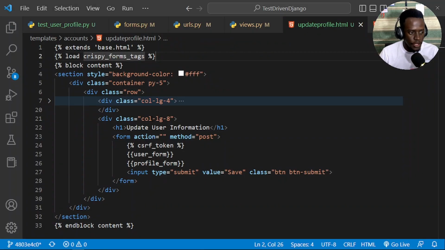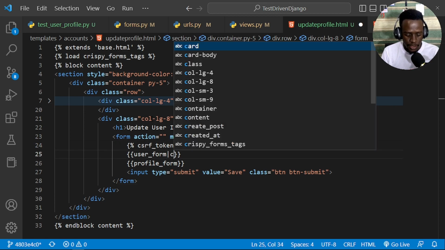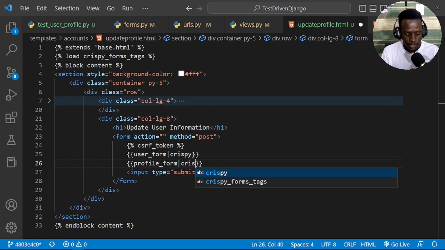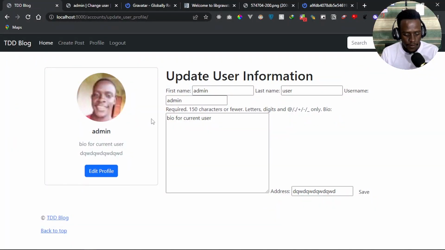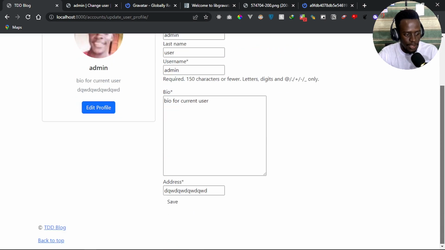To do that, I'm going to add the crispy filter onto each of our forms. So I'll say form and then crispy, and then I'll do the same thing for our profile form. Just add the crispy filter just like you see right here, then save. When you head over to our page and refresh, we now see that our fields are organized somehow.